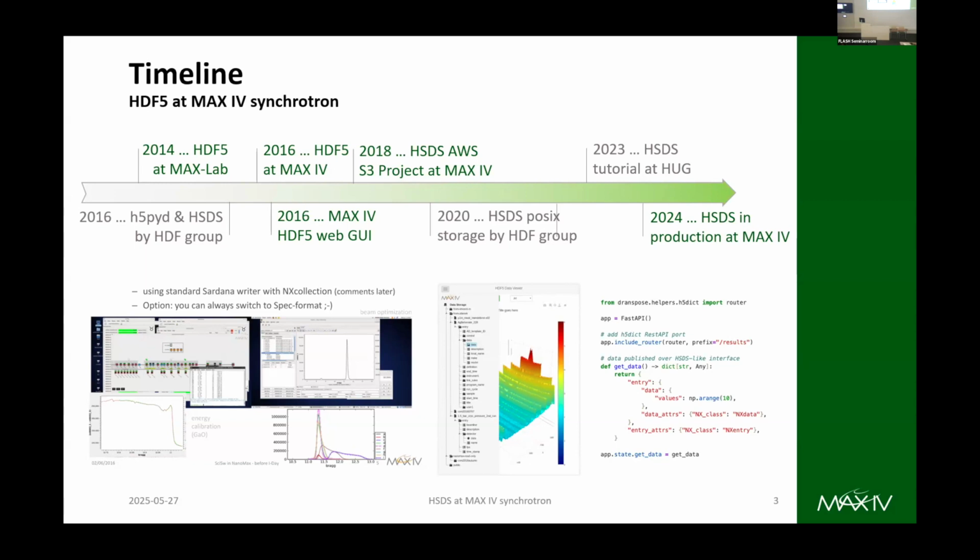In 2018, we were aware of HSDS, and we started our own internal project of investigating HSDS on Amazon Cloud. This was again done by Jason, and it was successful, but it was somehow difficult to get data into the cloud at that time. So it was not very useful for us.